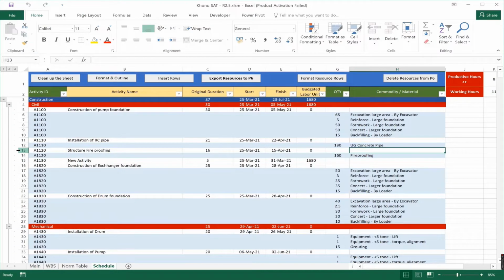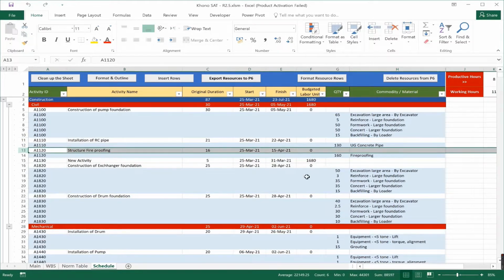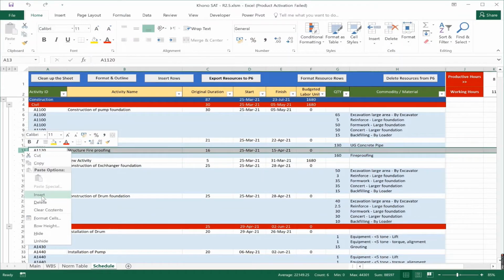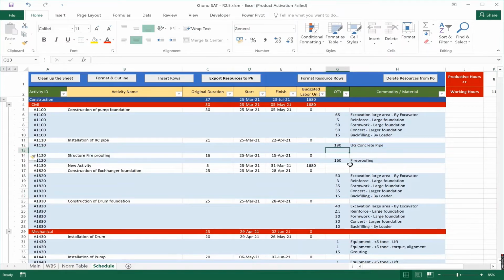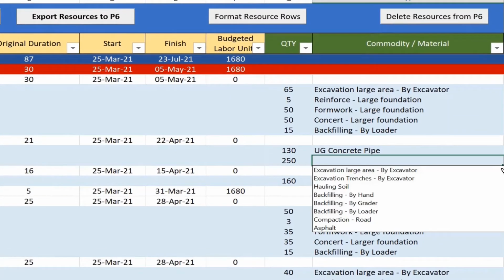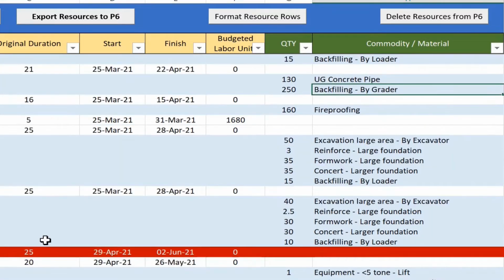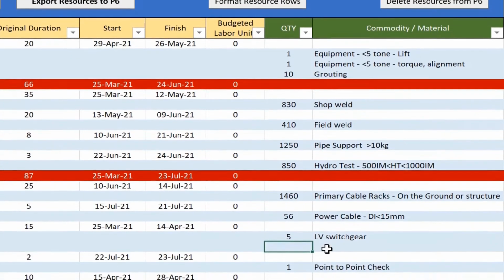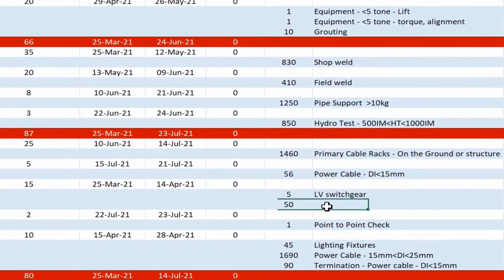If we realize that we have some quantities missing for some activities, we can reassign them very easily into the activity. So for example, for this activity we are missing the backfilling quantity, so I can insert that very easily. Insert the row, then let's say the quantity for the backfilling is 250 cubic meters, and then I have to select the commodity backfilling by grader. If I look at another activity like the switchgear installation, we didn't add the grouting in here. So if we have 50 cubic meters of grouting, select the grouting.